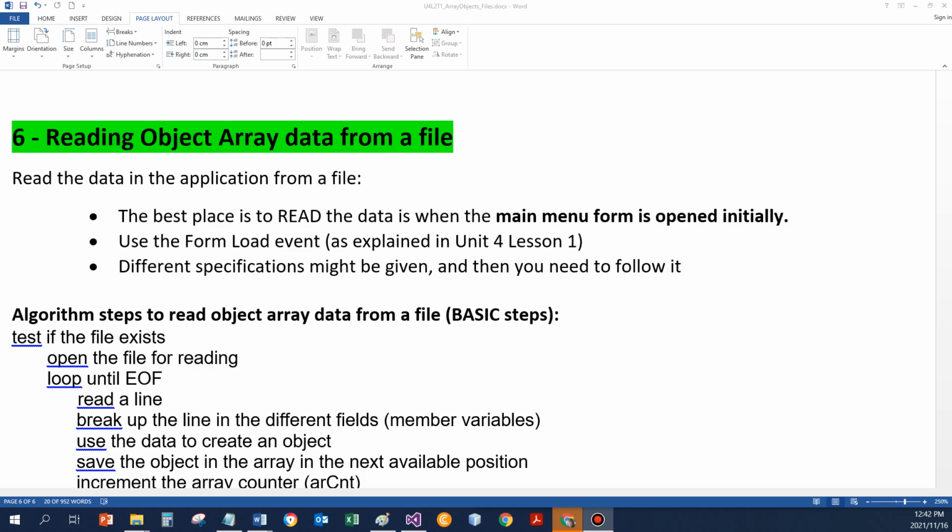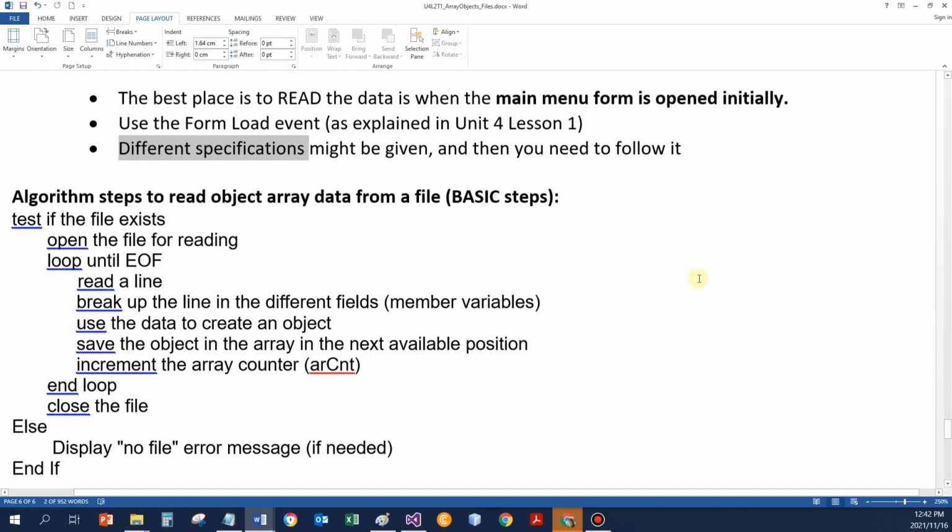So if I now have a look at the steps to read the object array data from a file, first of all I just need to know where to do it. Best place would be when the main menu form is opened initially, once right at the start. So that would be in the form load event procedure, but if you get different specifications, that's exactly what you're going to follow. The algorithm steps then, first of all I'm going to test if the file exists. I'm going to open the file for reading. I'm going to have a loop until I've reached end of file.